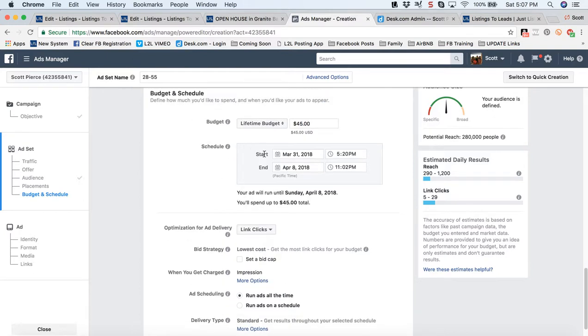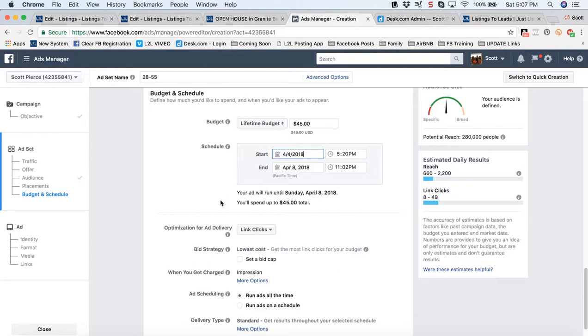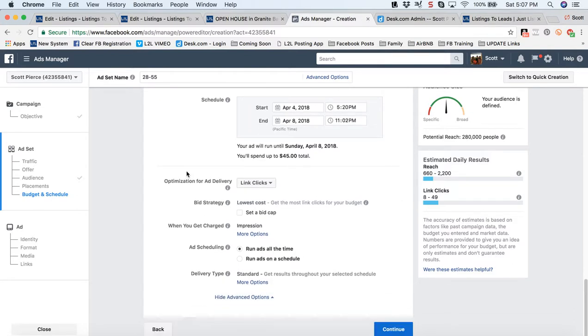If I wanted to say, my open house is April 8th, I'll just start running the ad on April 4th, I could totally do that. So it's up to you how far ahead of the open house you want to start running the ad. I'm going to come down and hit continue in the lower right-hand corner, kind of right middle, continue there.